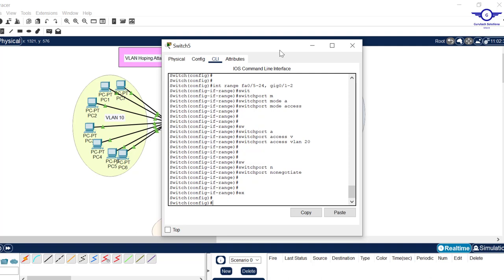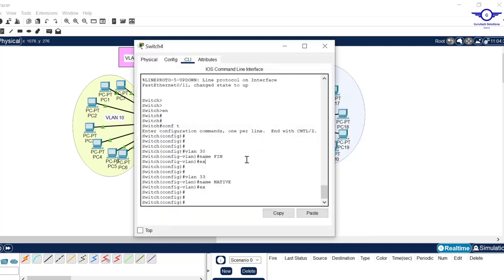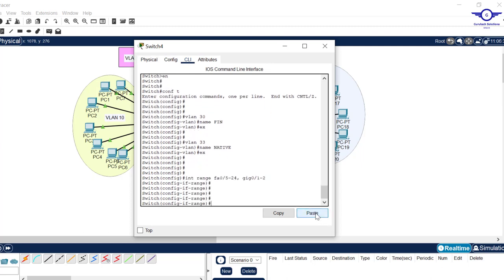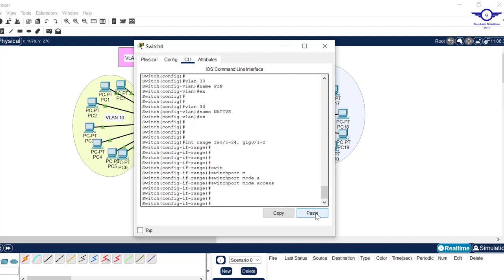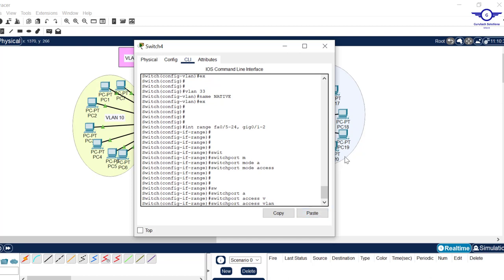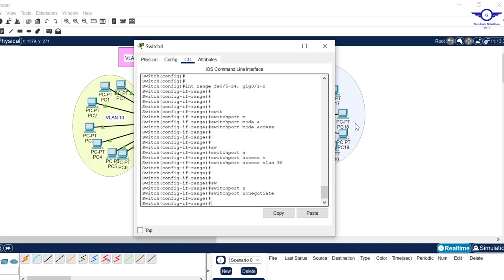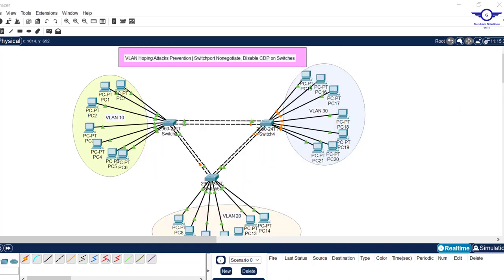That's all. You come to this switch and the range is the same. I made it uniform. Make them access ports, switchport mode access first. Then switchport access vlan 30 in this case, right? After doing that, switchport nonegotiate, very simple, exit. So we're done with that.